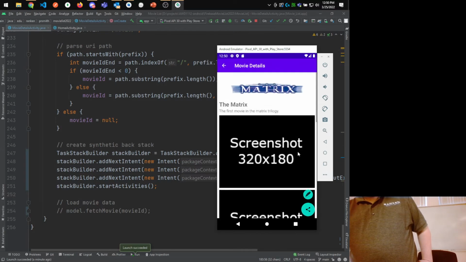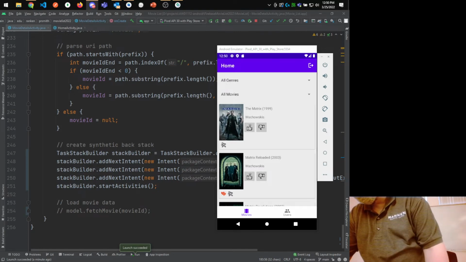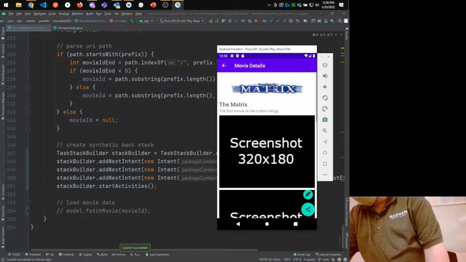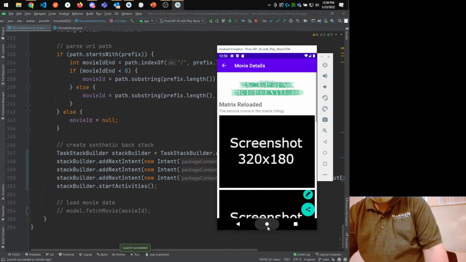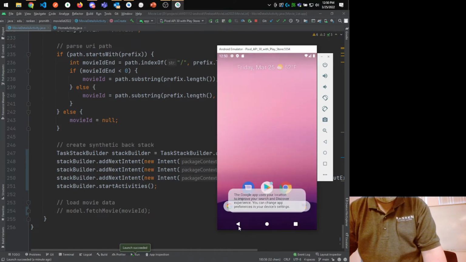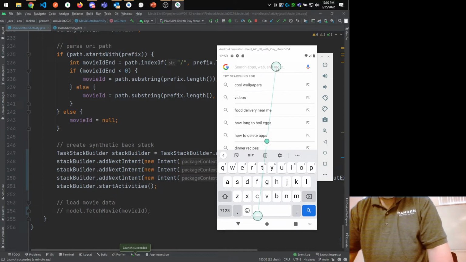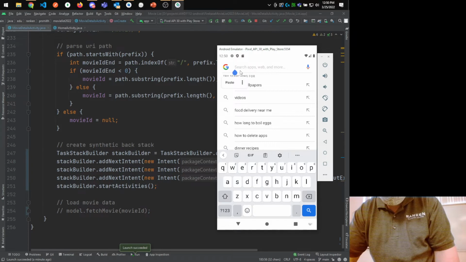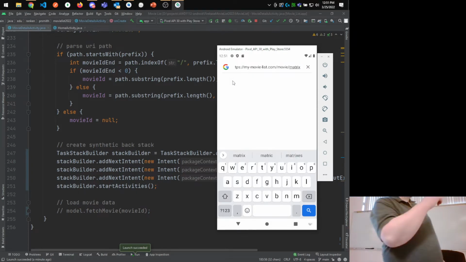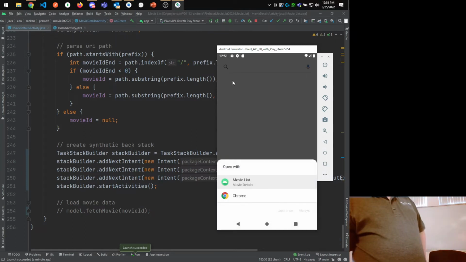Okay, now I've got the app back up and running. So what I can do is follow the link. I could either do this through the terminal as we talked about yesterday. I'm just going to go back to the Google search bar here, copy in my URL, so paste. And so I'm going to go HTTPS, my movie list, movie matrix. I'm going to hit enter on that. It's going to give me this option.